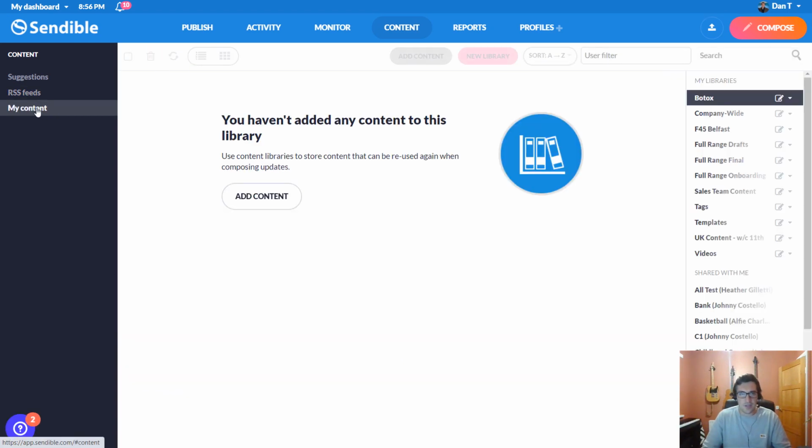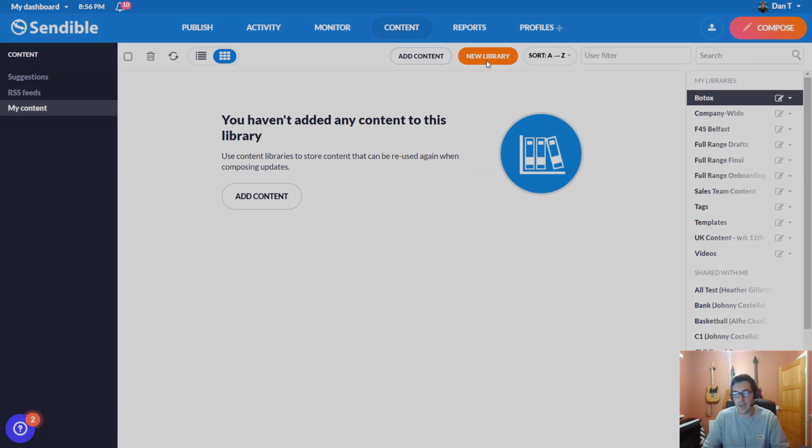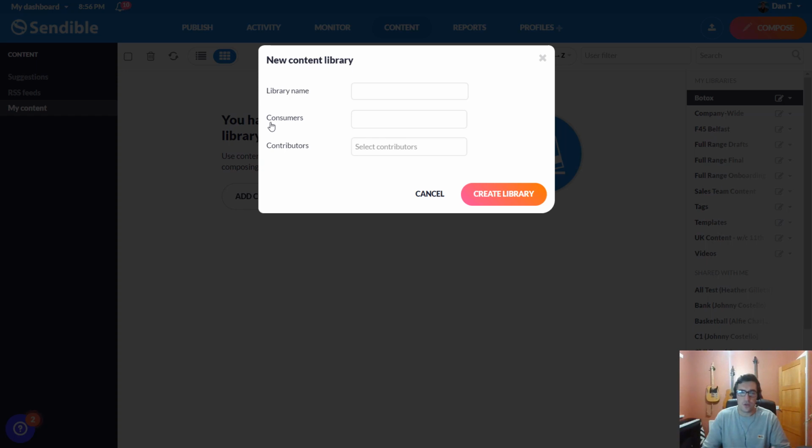The My Content section is a bit different. This is more of a storage area. It's like a mini Dropbox or a mini Google Drive within Sendible. It's available on some of our larger plans, and you can create as many libraries as you like. You can choose who's just a consumer of the libraries and who's actually able to contribute, which can be quite useful if you have, again, clients perhaps, and you don't want them seeing other clients' data, or different departments perhaps.